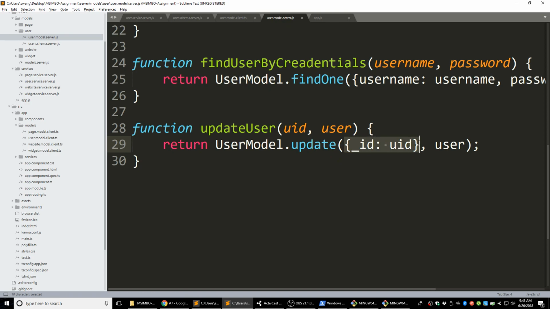It takes two items. The first one tells MongoDB which one I want to update. The second one tells it what I want to update it to. I want to update it to the user we give it in the parameter. Okay, and we have a delete.